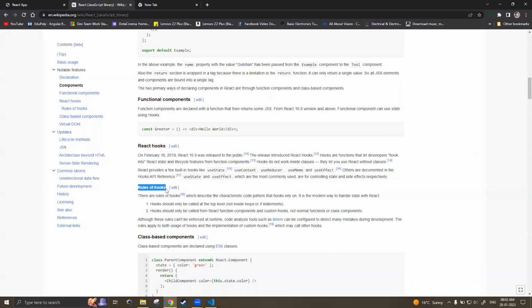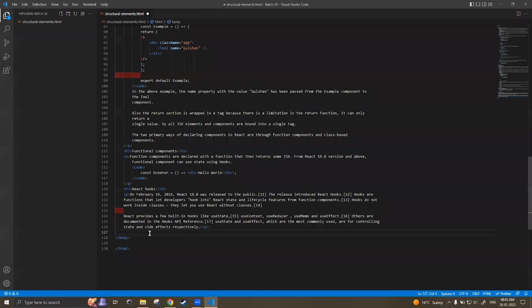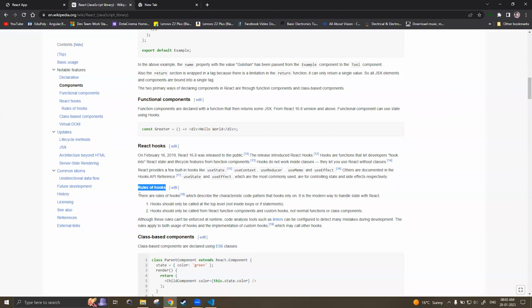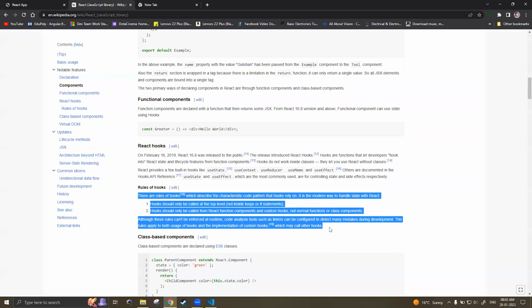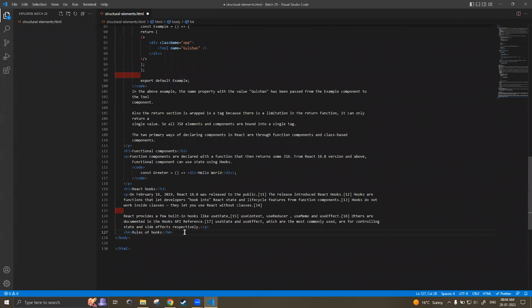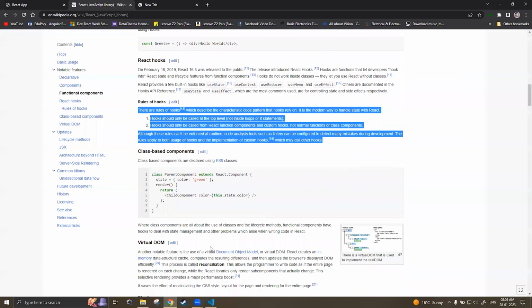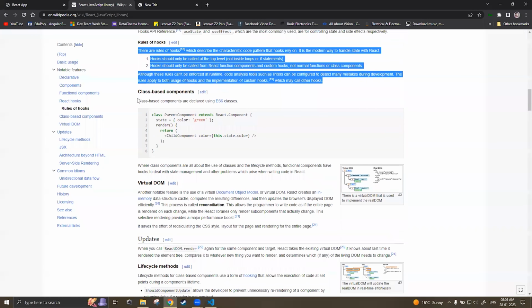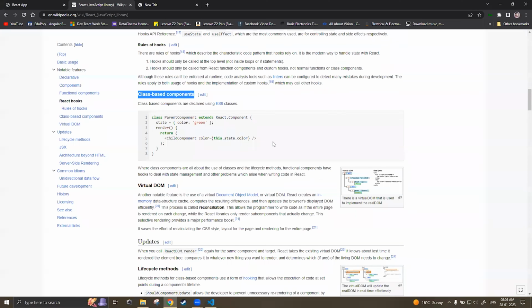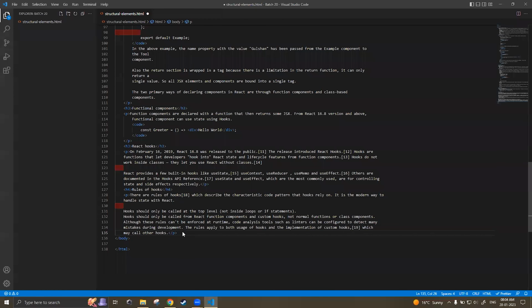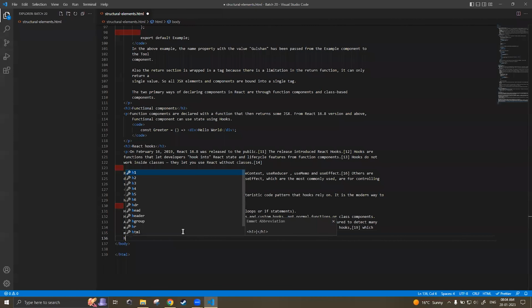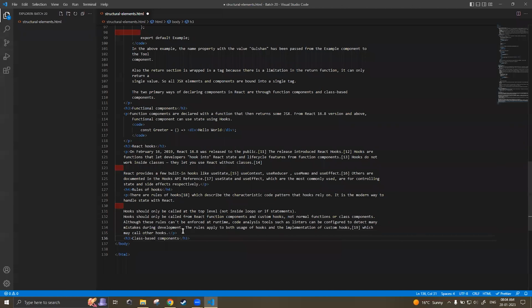After P, rules of hooks. This is again another subheading that will become H4. So this is the text for rules of hooks. So we have it here, and then class based component. Okay, I'll put it up. So this is another H3 actually. H3 class based component.